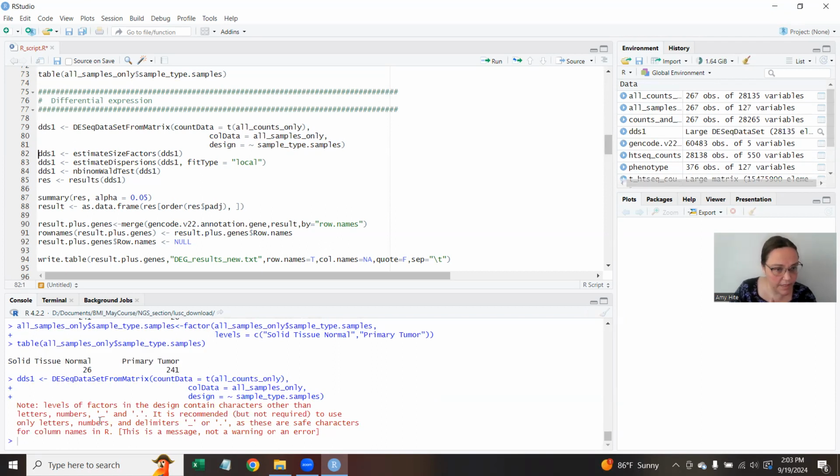So it's saying the groupings, the sample type dot samples, it has characters in these names that are not letters, numbers, underscores, or periods. And that's because we have these spaces in our group names. And it's just giving us a warning saying we see this, it's all right, but it's not a good practice. So if I were going to be doing this in my own experiment, I might replace the spaces with underscores and then it would be happier, but it's fine. It's all going to work.